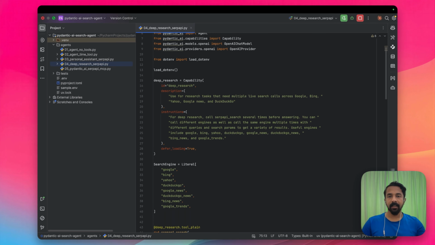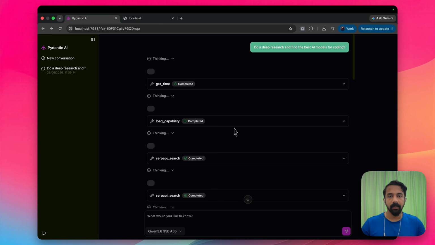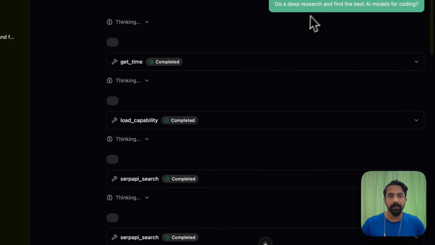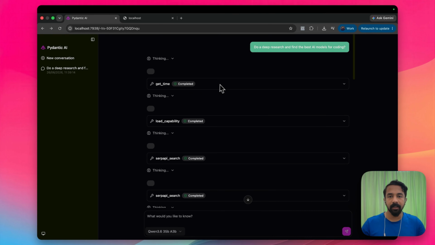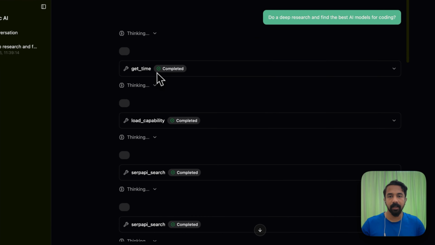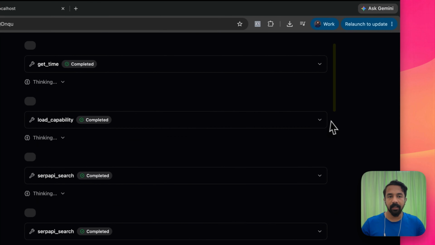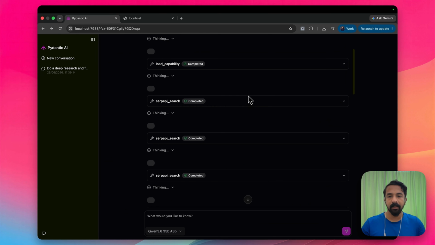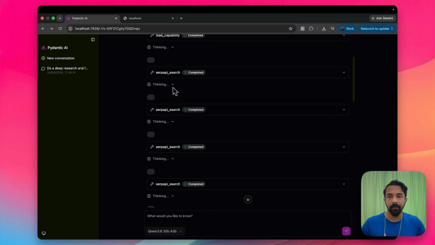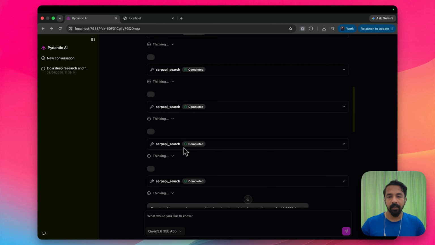Now let's see how this works with a real time chat. I have an agent chat loaded which uses the deep research capability. So I asked the model to do a deep research and find the best AI models for coding. So it started with using the get time function to get the current date and time. Then the deep research capability was loaded by the agent. After that, it performed multiple SerpApi search calls. You can see the different calls. Let's inspect some of these.